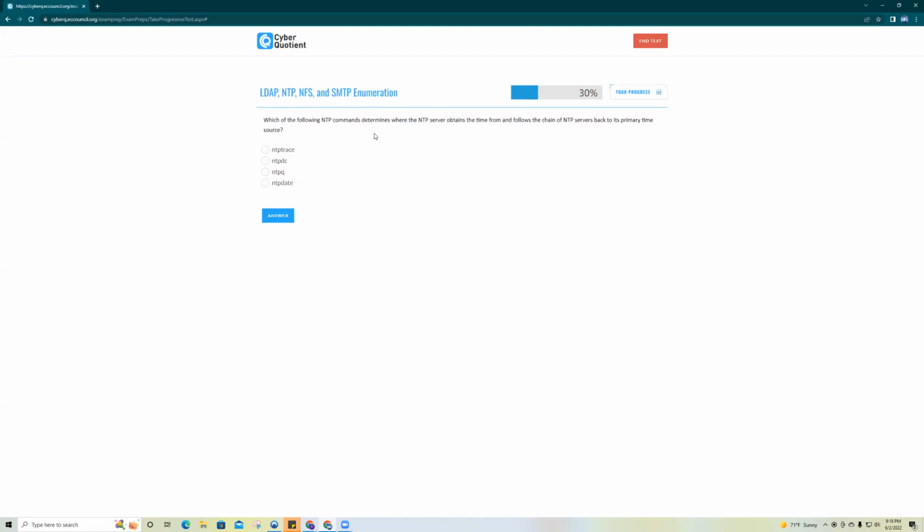Which of the following NTP commands, that's weird because it's the first question, determines where the NTP server obtains the time from and follows the chain of NTP servers back to its primary time source? Where the NTP server obtains the time from and follows the chain of the NTP servers back. ntptrace. Oh, ntptrace. Let's see that one. Which of the following ntpdate parameters is used by attackers to perform a function that can force the time to always load?